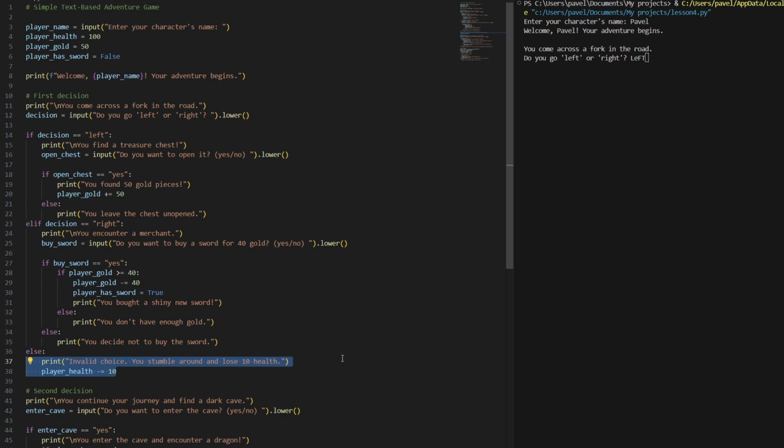Because why not? I chose left before, so I'm going for right. I will write it in this weird way. And you can see it works, because whatever I wrote is going to be lowercase.